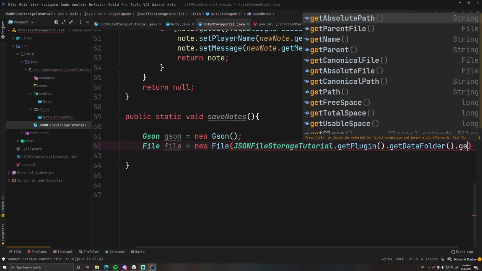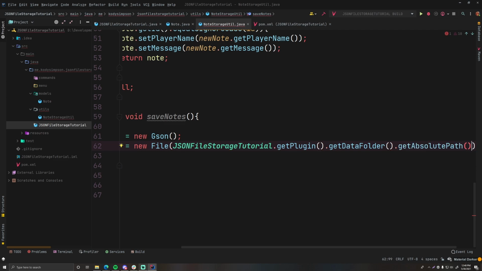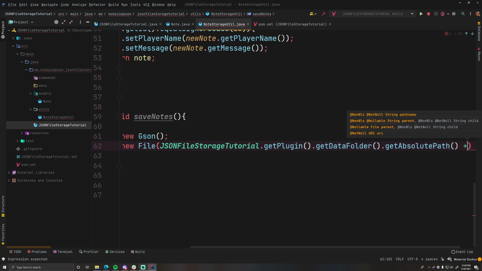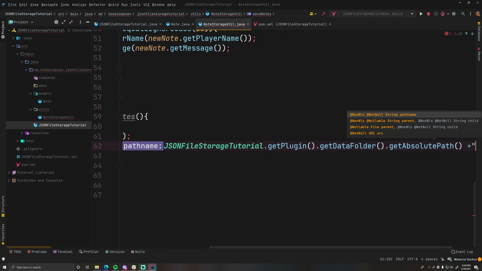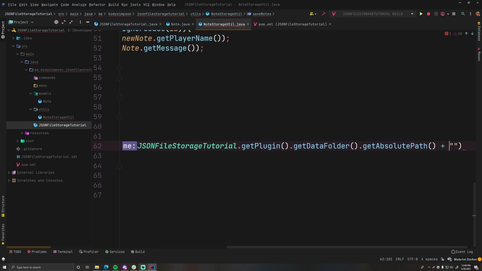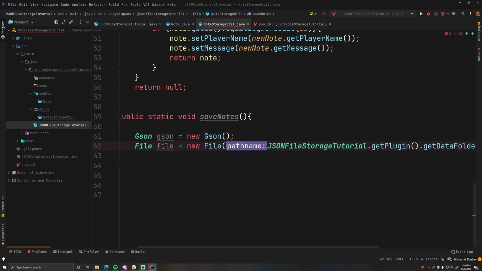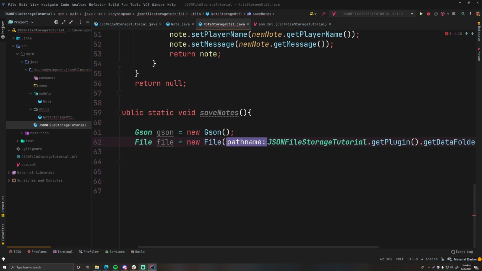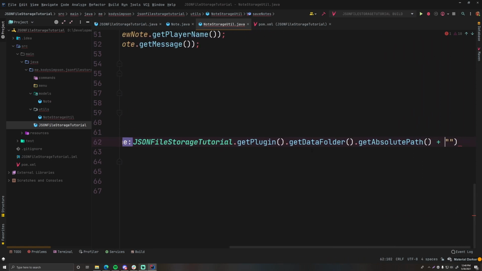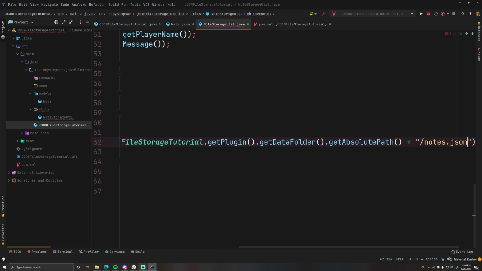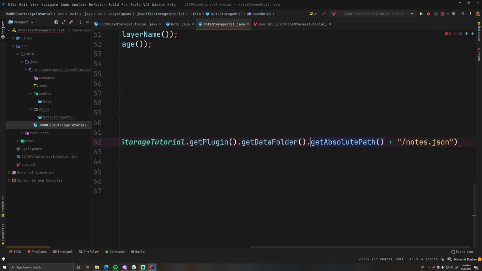And then we want to get the absolute path of that. So we want to grab the path, because if you do Ctrl+P here, this new File constructor is asking for a string path name. So we want to get that path and then also provide, as part of that path, the name of the file itself, right? Because this is a file object. So the path doesn't just mean the folder that the file is going to be in. We want the actual folder and the file name itself. So we can do /notes.json. So that will be the name of the file that we're storing the notes in, notes.json, which will exist in whatever path this gives us, okay? And we'll see that in a second.